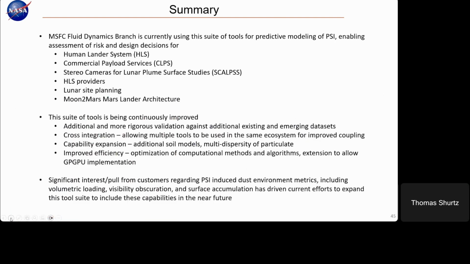So just to conclude here and summarize, we are currently using this suite of tools to make predictions of PSI environments for a large list of customers. You can see there on the left, people who need to make design decisions. We're continuously adding to and improving the tools, primarily by doing additional validation with additional data sets as they become available, by combining tools to be able to use them where we have mixed regimes, and then expanding that capability.